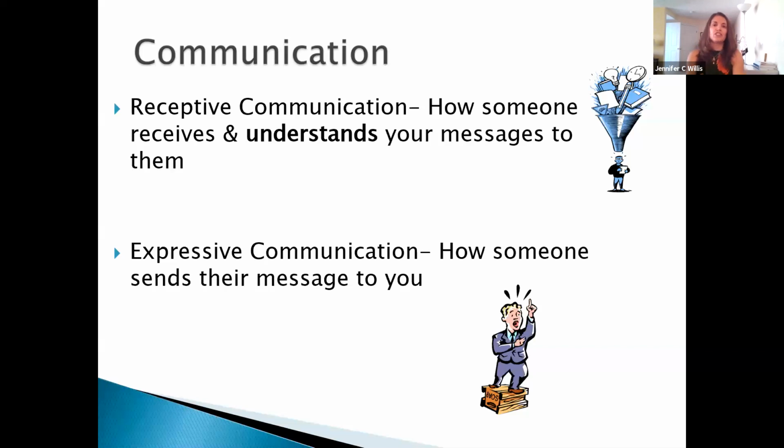Communication. So we're still talking about communication. We know there are two forms of communication. Receptive: how somebody receives and understands our message. It's not necessarily good enough to say, "I sent the message. Oh, I told them, I exposed them to it." We need to make sure that our children have access to it and understand the message we are sending to them. And maybe if they don't, then we need to change how we present our message to them.